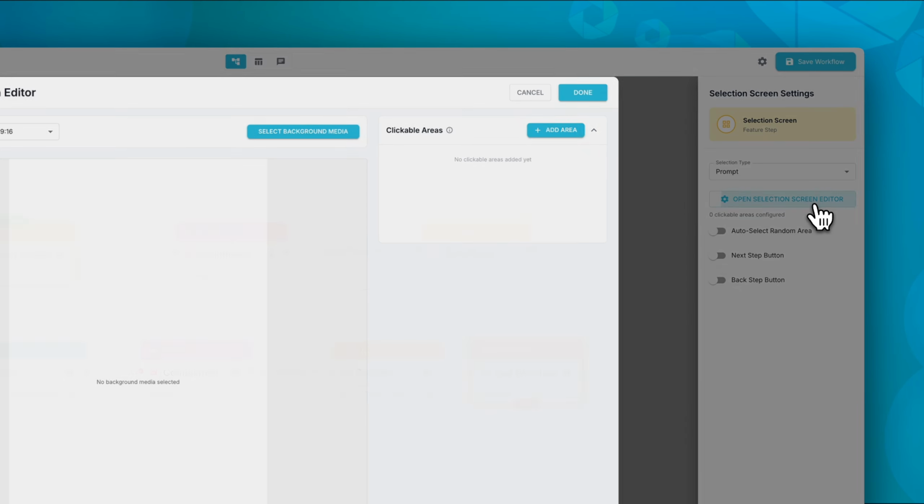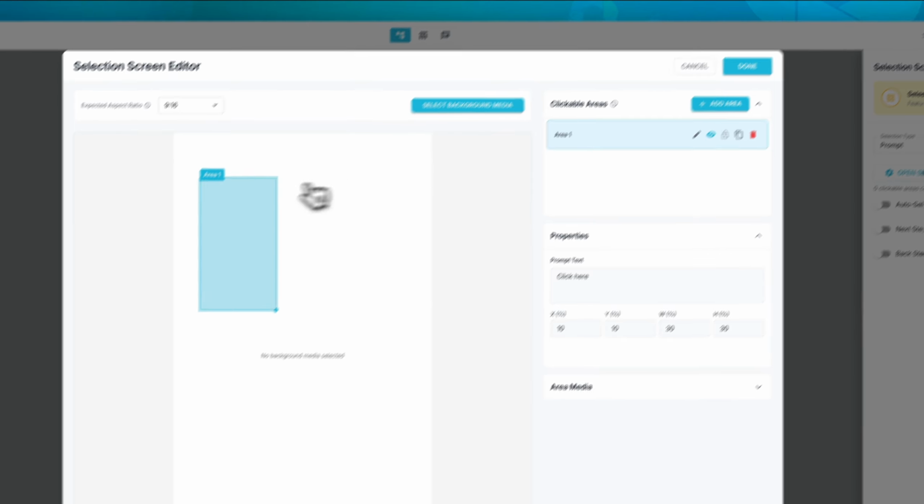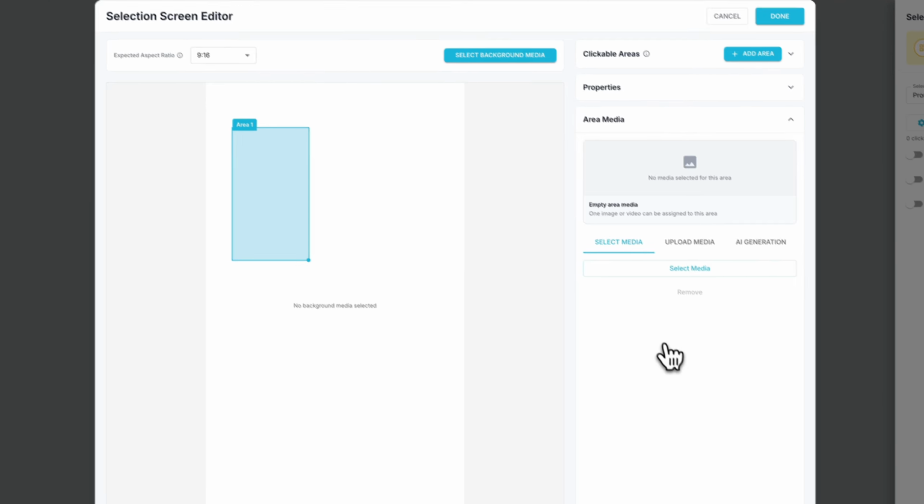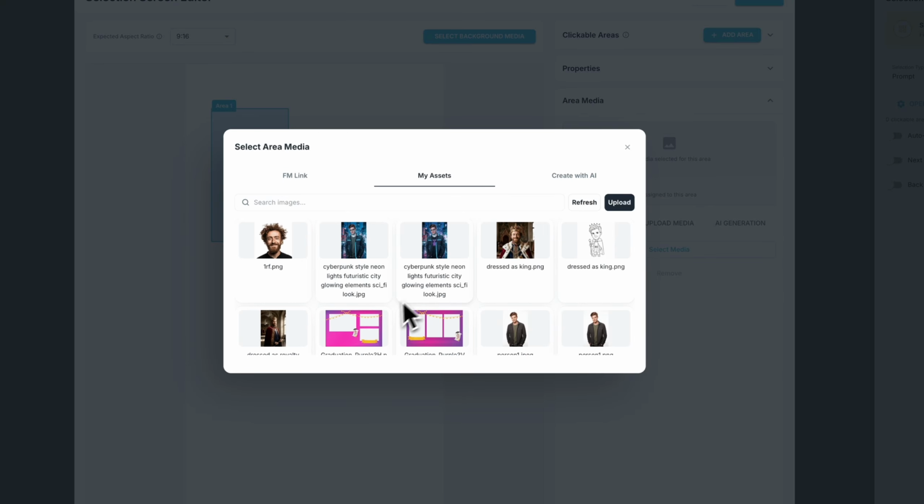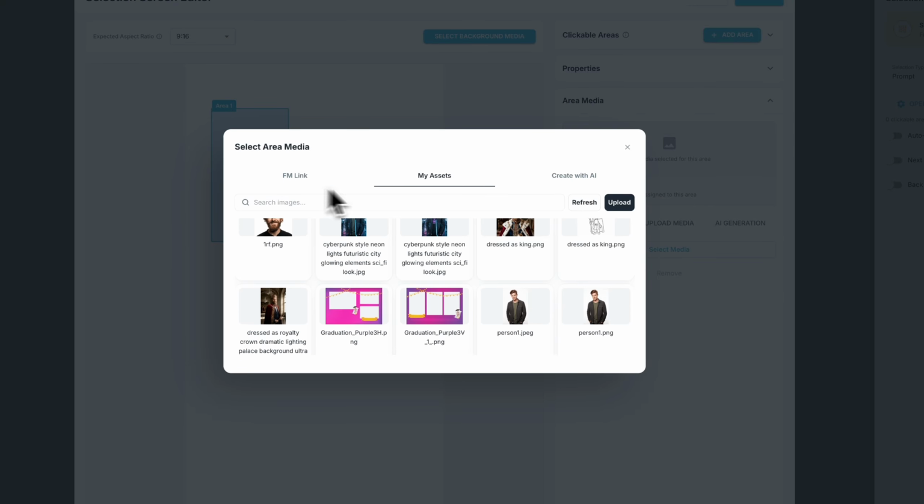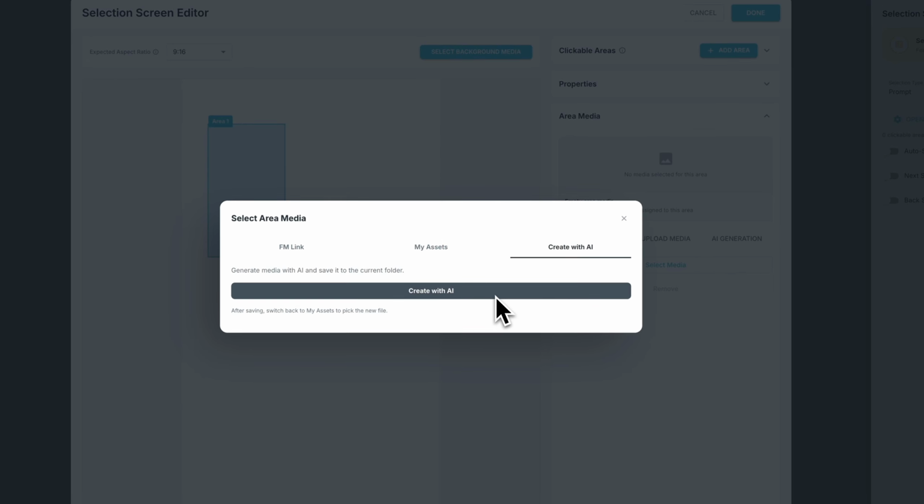Let's open a selection screen and add an area. When you do, you'll see the new Area Media panel appear. You've got three options. First, select media. Pull from your asset library, from FMLink, or use Create with AI. We'll come back to that one.